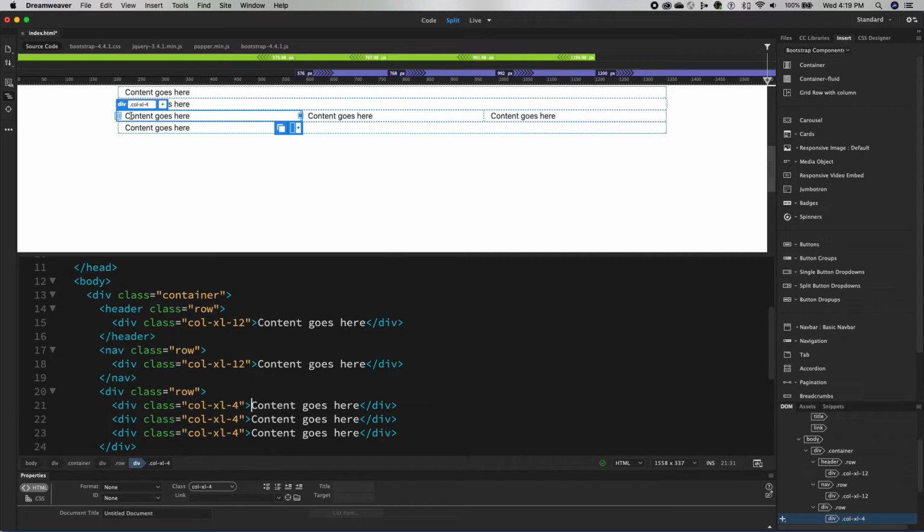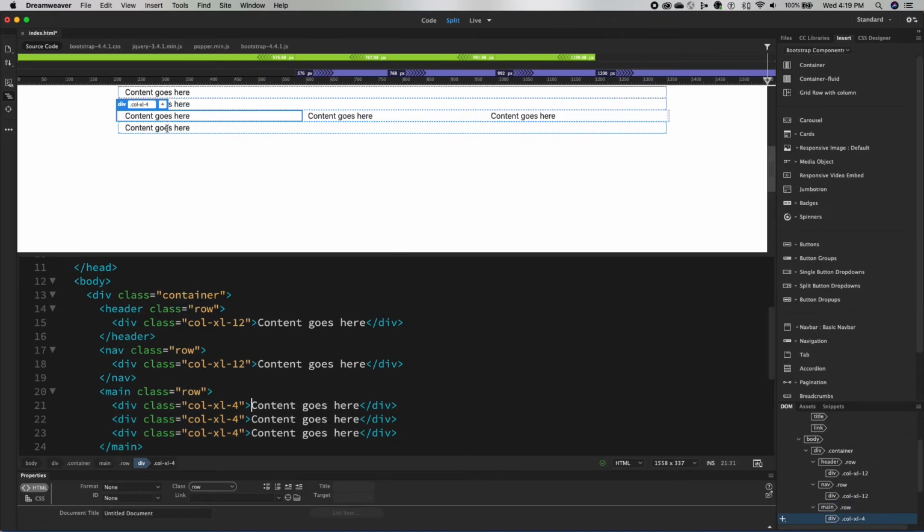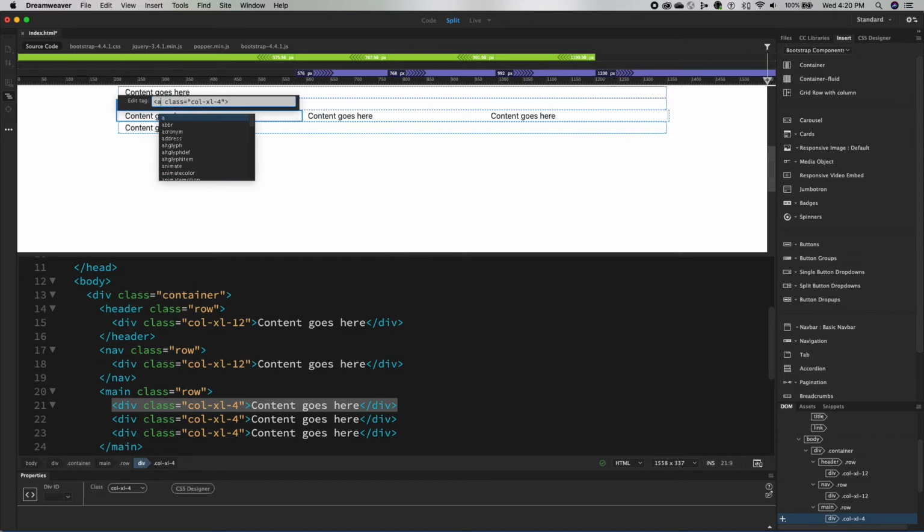I'm going to click down a row, click on that element display, hit my arrow, and that's going to take me up to the row. For this one, I'm going to call this one main. And then I actually am going to rename the elements inside of this one. So that first column right here, I'm going to use the aside semantic element on.